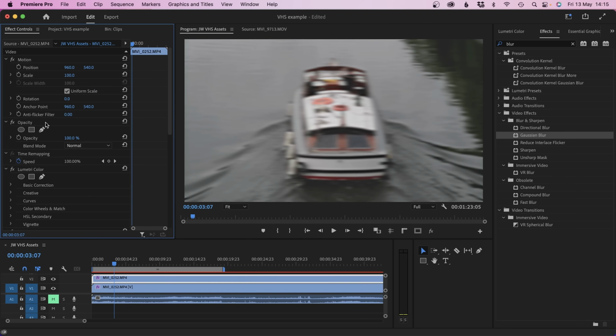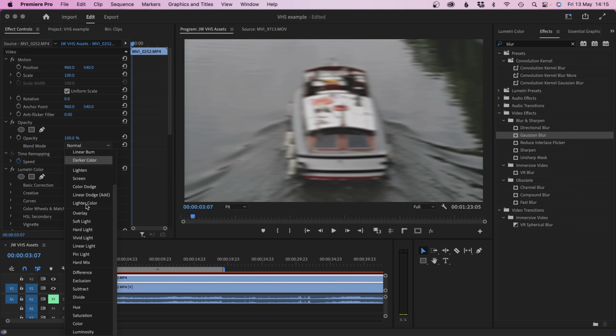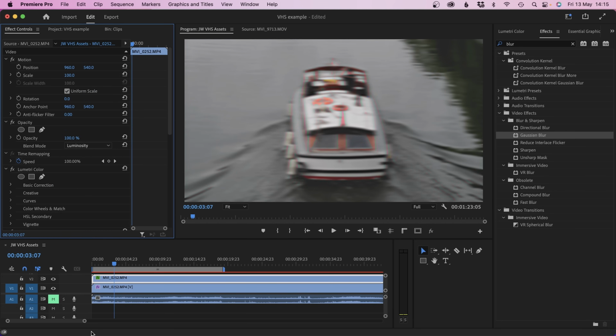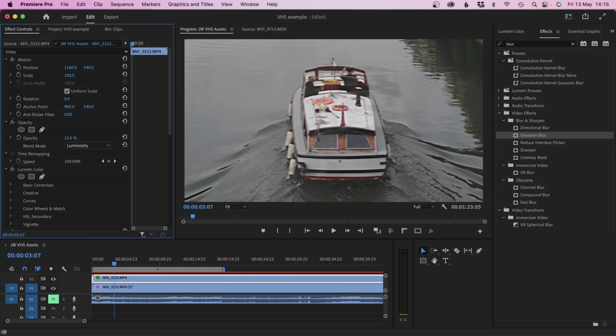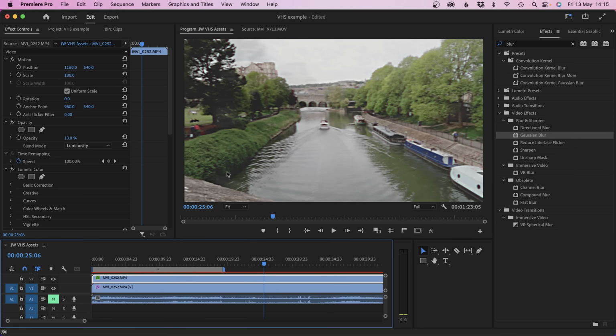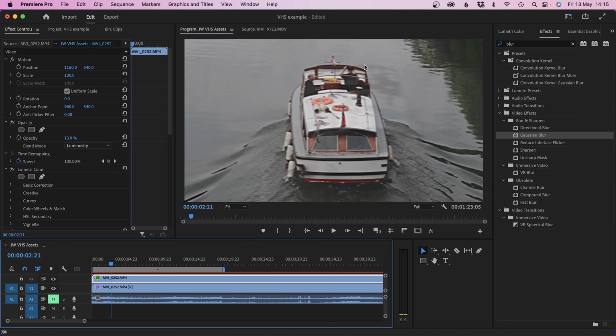So I want to go up to my blending mode. I'm going to change this to luminosity. So now I'm going to go up to my position and I'm going to want to add about 200 pixels to the right. So 1160, and that's moving that across to there. And then the opacity, I'm going to want to turn way down, to about 13. So you can kind of see this ghosting here. If I turn that off and on, you get this ghosting effect, like another image of the boat just floating there in the water.